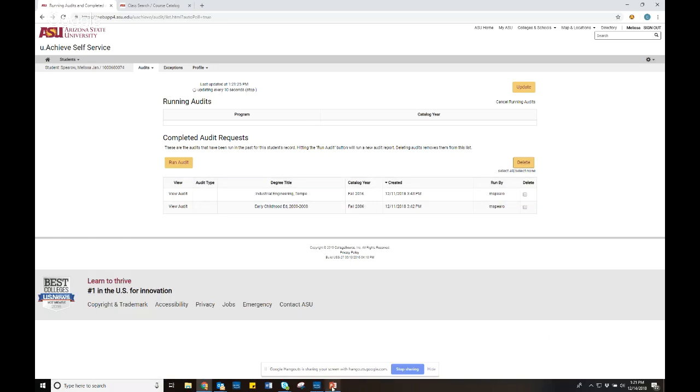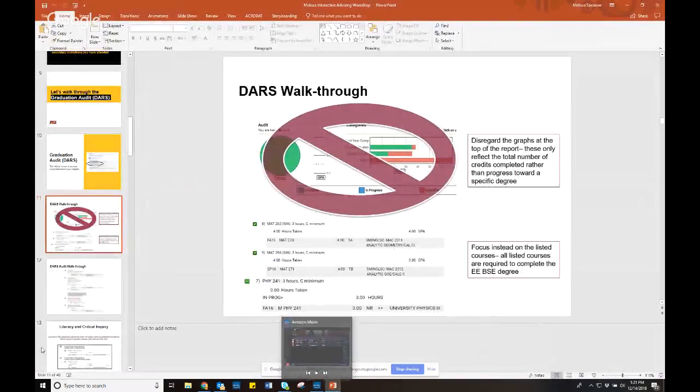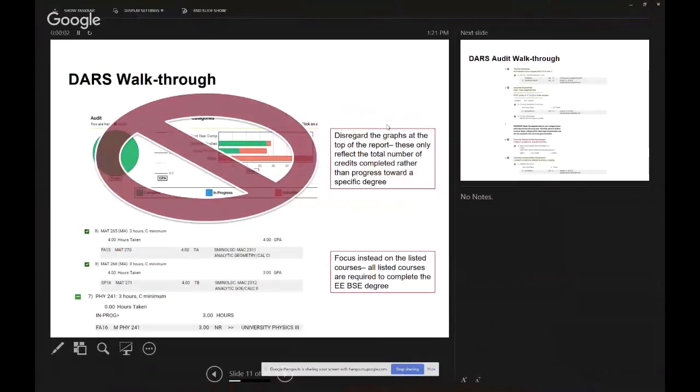All right, I'm going to switch over to a PowerPoint and kind of walk you through what you're looking at. So once you get into the DARS, the very, very top of it is going to show some graphs like this. You'll see a pie chart and some bar graphs.